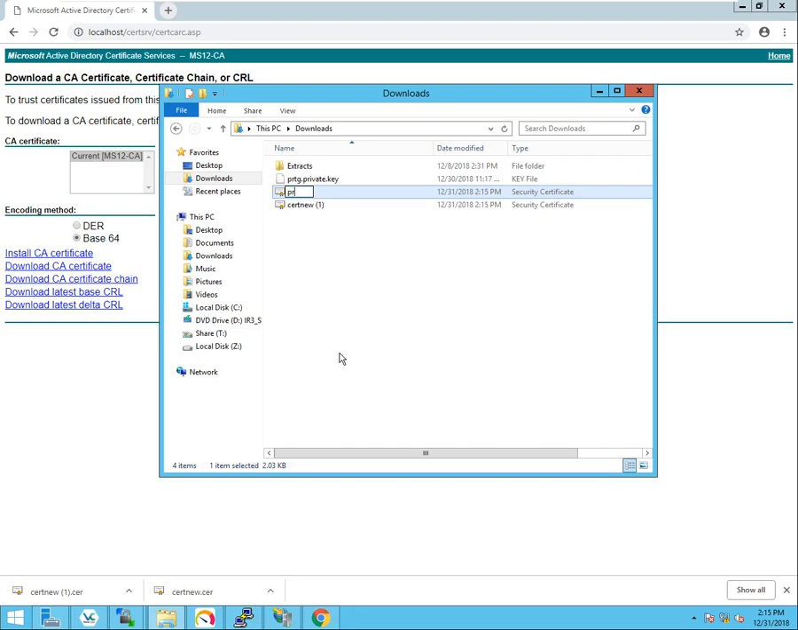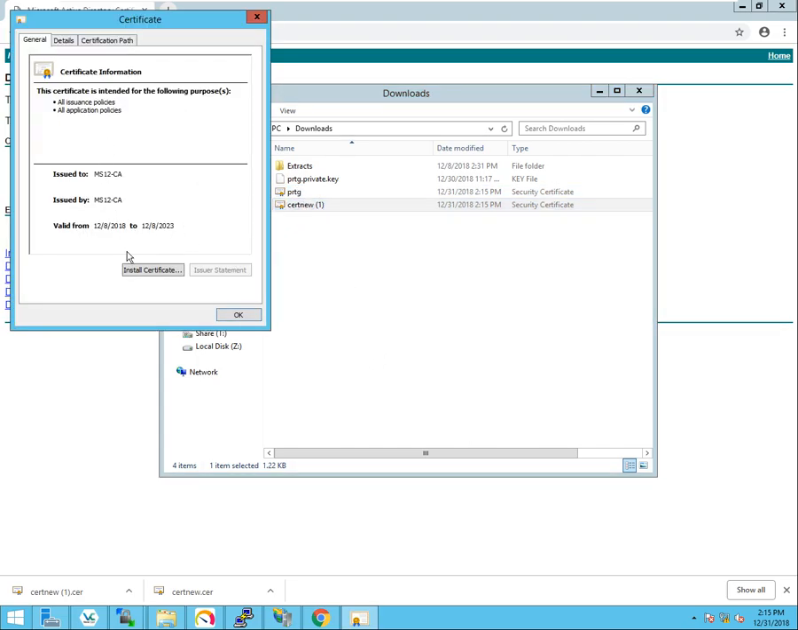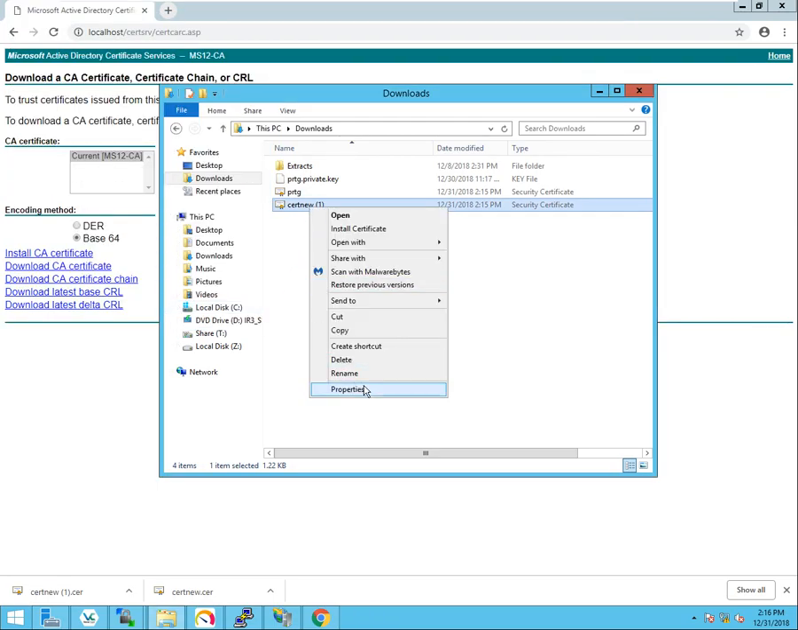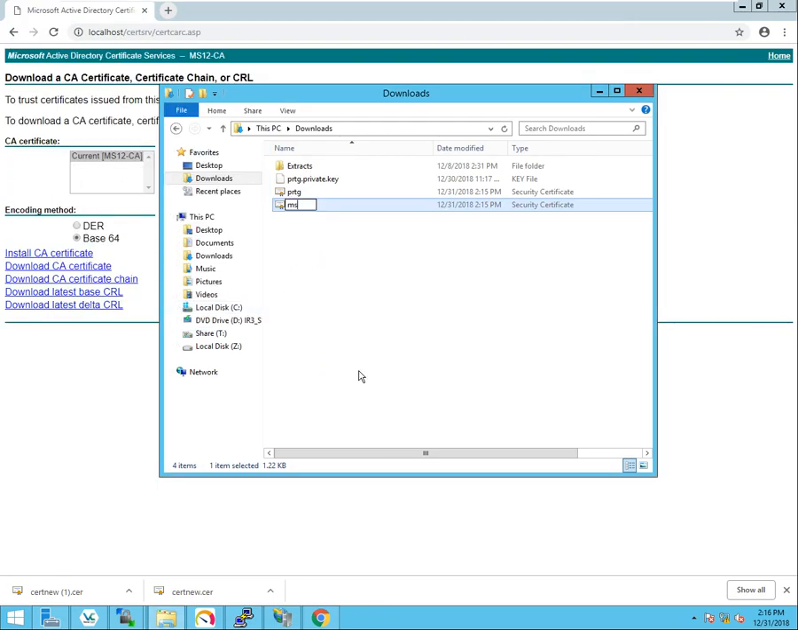I'm going to go ahead and rename this certificate. Here's the root certificate. I'm going to be using this for a later purpose. It's essentially a self-signed certificate issued by my CA to my CA. Just go ahead and call this MS-12 roots.